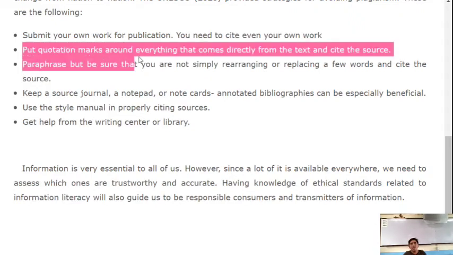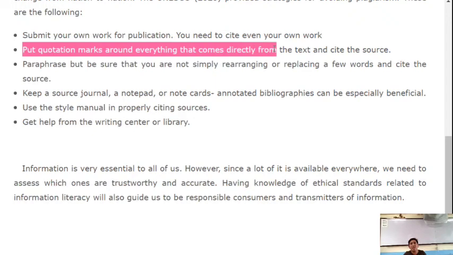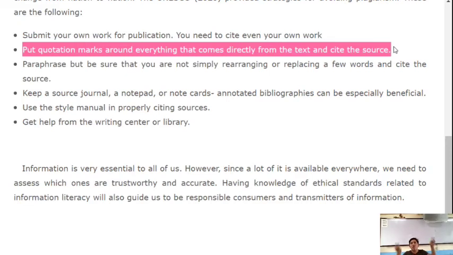Put quotation marks around everything that comes directly from the text and cite the source. For example, may ginkuhaan ka nga book, okay? So, quote-unquote or the quotation mark, ibutang mo sina sa exact word, then i-cite mo ang source, then you are safe already from plagiarism.